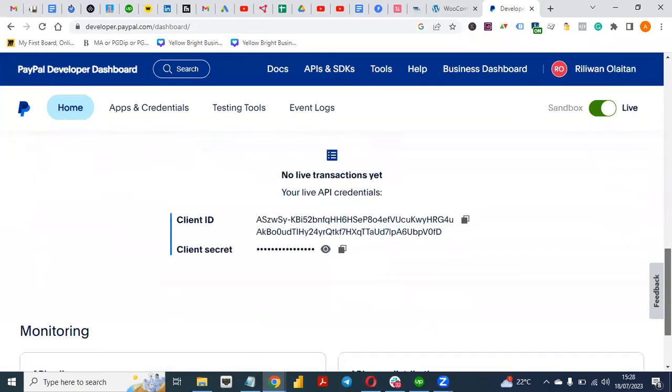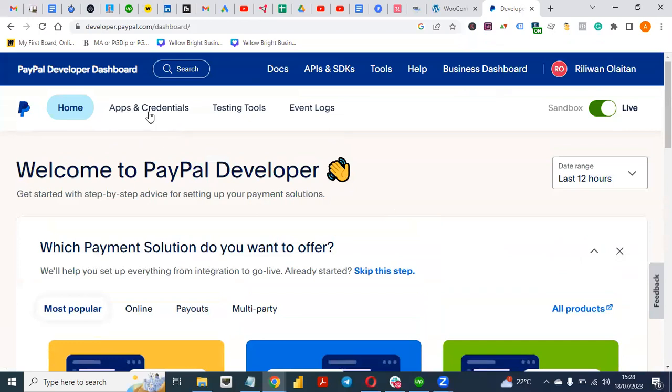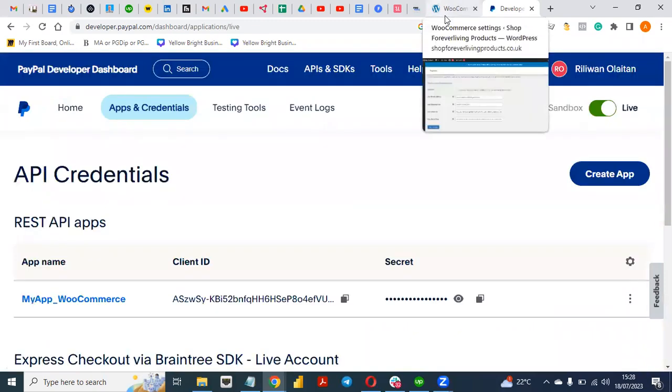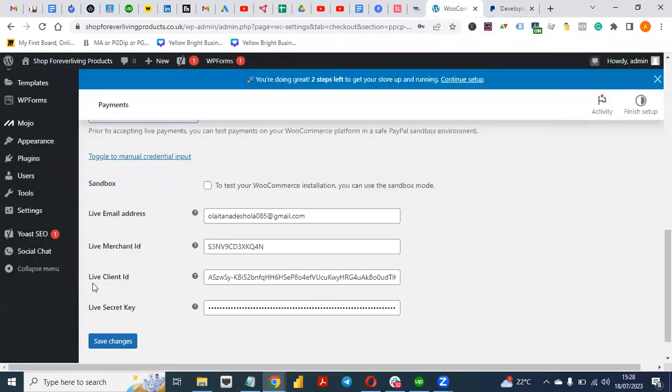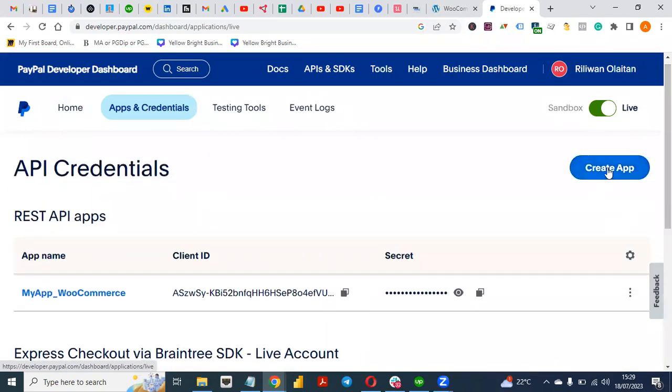Once it is live, you come to this place, come to apps and credentials. For you to generate this live client ID and live secret key, you need to create an app. It's just a dummy app. So you click on create app.